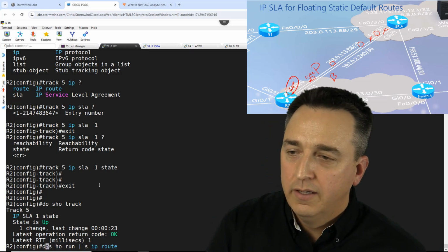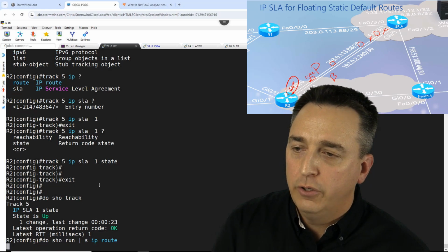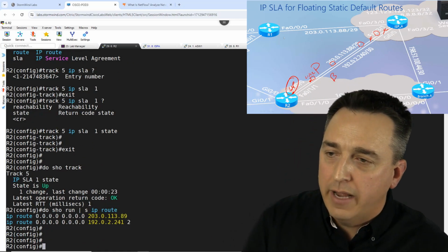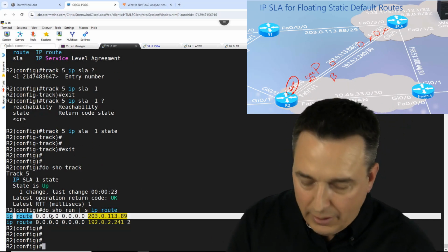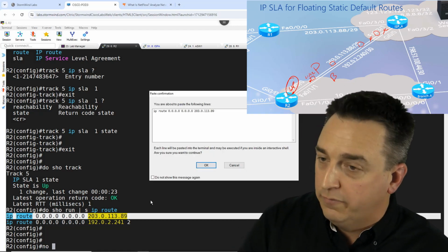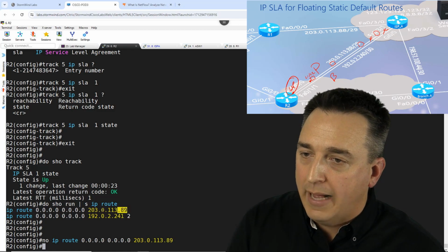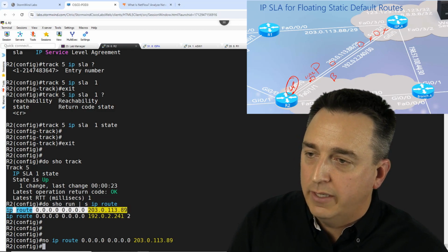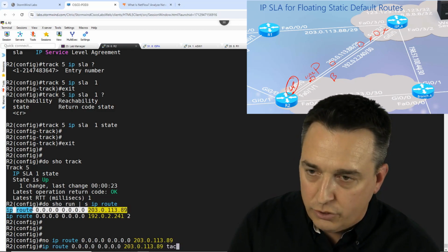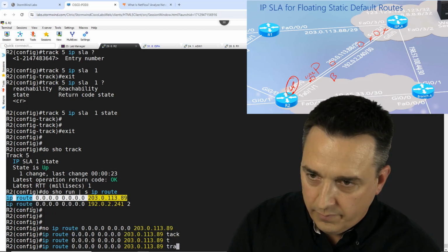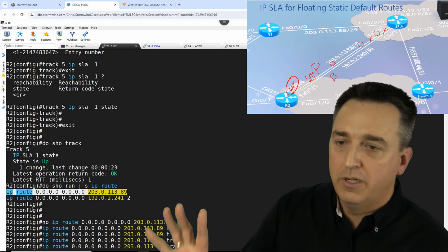Watch this. We are going to attach it to our static route now. The thing about static routes is you actually have to remove them if you want to reconfigure them on your device. So I'll take that off. Now we're going to put it back on, but in this case, we're going to attach our tracking object to it. And we call it tracking object number 5.